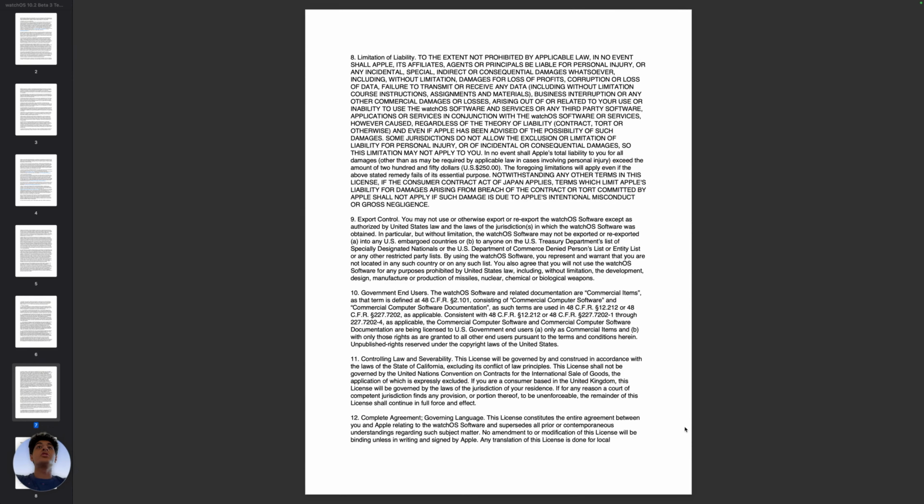Okay. 11. Controlling law and severability. This license will be governed by and constructed in accordance with the laws of the state of California, excluding its conflict of law principles. This license shall not be governed by the United Nations Convention on Contracts for the International Sale of Goods, the application of which is expressly excluded. If you are a consumer based in the United Kingdom, this license will be governed by the laws of the jurisdiction of your residence. If for any reason a court of competent jurisdiction finds any provision or portion thereof to be unenforceable, the remainder of this license shall continue in full force and effect.